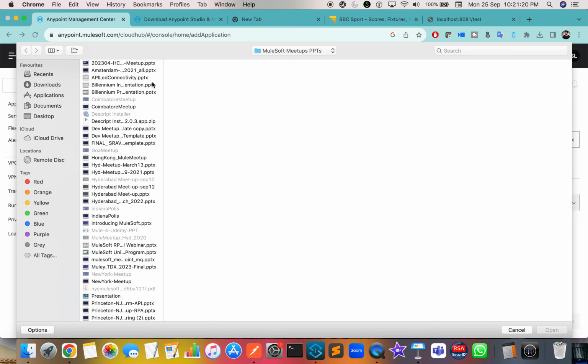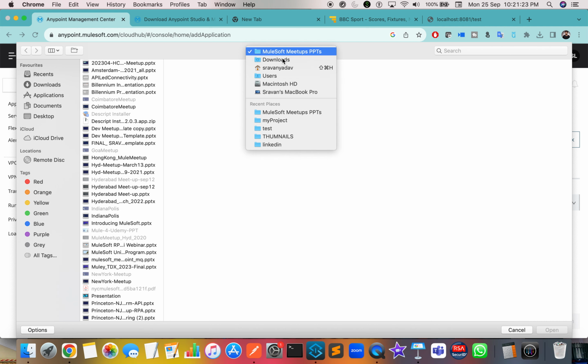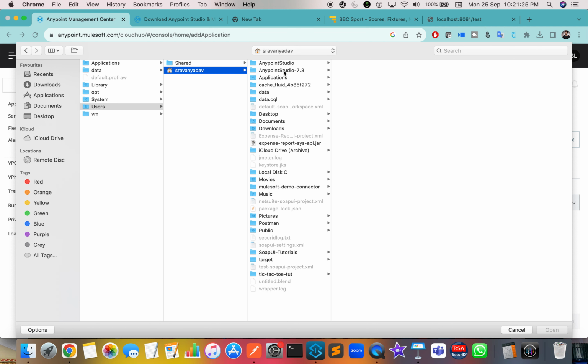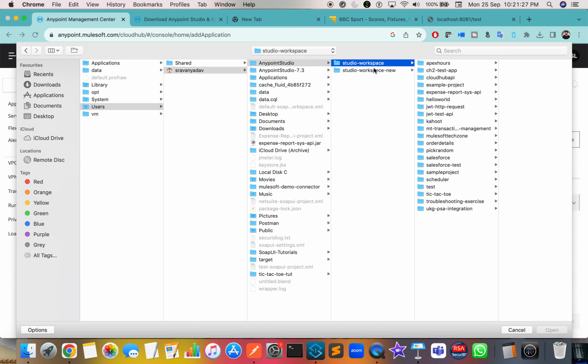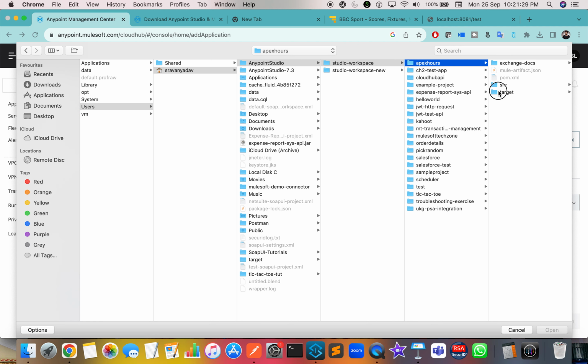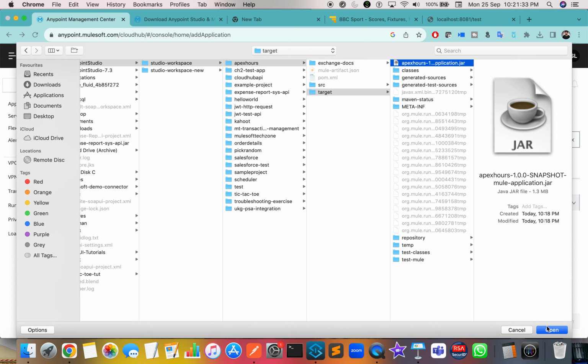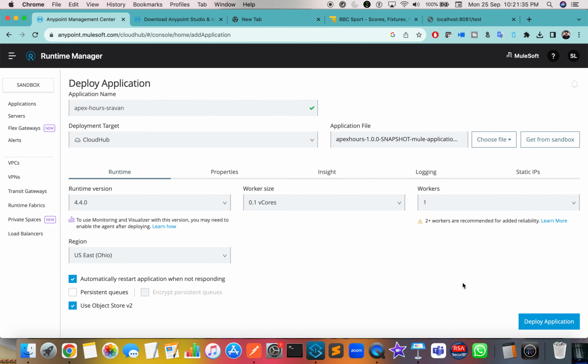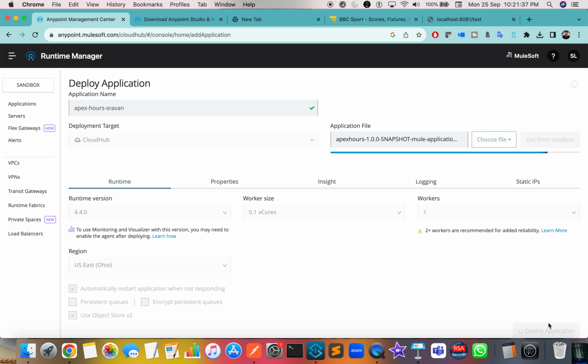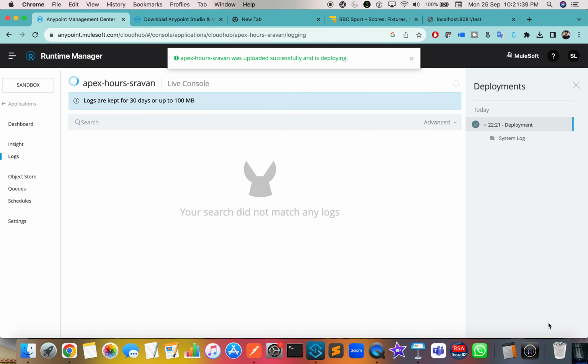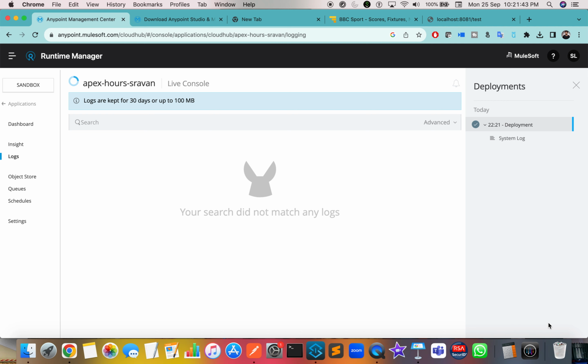What you can do is you can go here. So go to our workspace, Anypoint Studio, Studio Workspace, Apex Hours, target folder, and then this is the jar file. Okay, click on open. Very simple. Click on deploy application. That's it. You don't have to do lot of work, or you don't have to write lines of codes to do that.